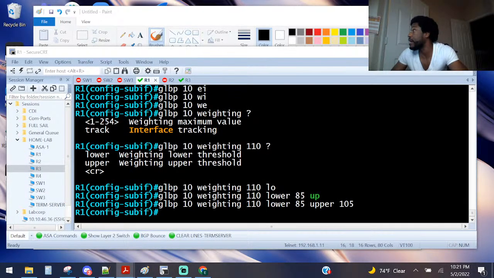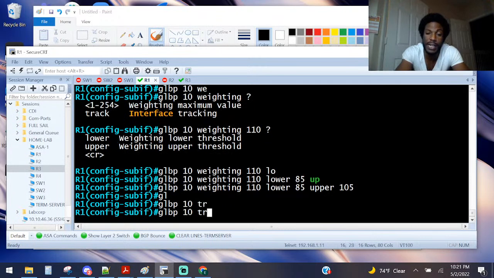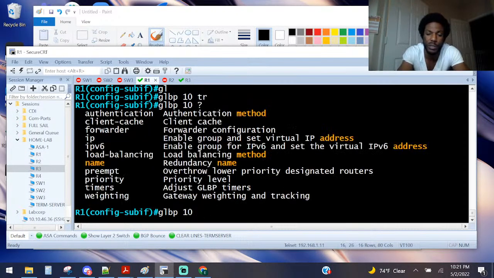In the second command, they want us to set tracking and decrement by 30. This is how we do it. glbp 10 track. I'm sorry, what do we got to do here? Let me use the question mark. Ain't no shame in my game. How do we do it? Is it tracking? Not load balancing. It's group 10. Oh, it's still weighting. Weighting and tracking. There it is right there.